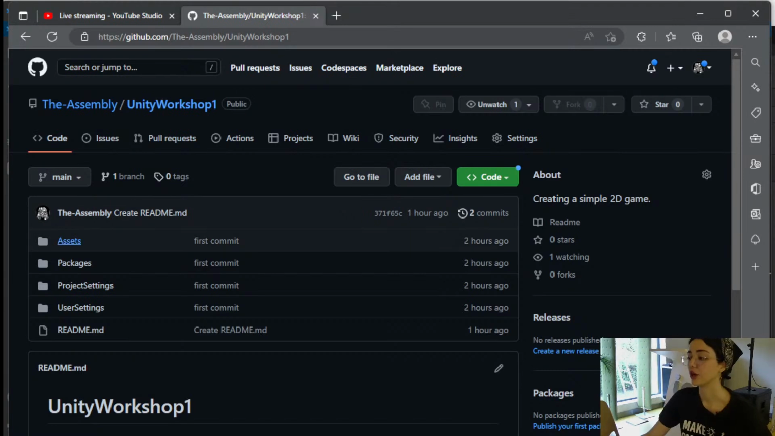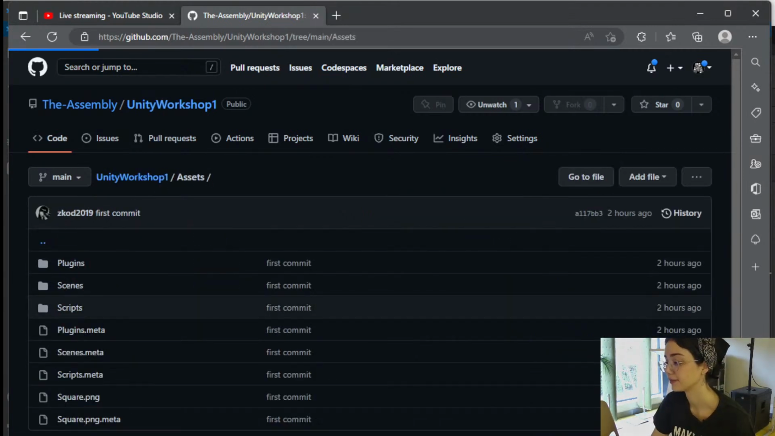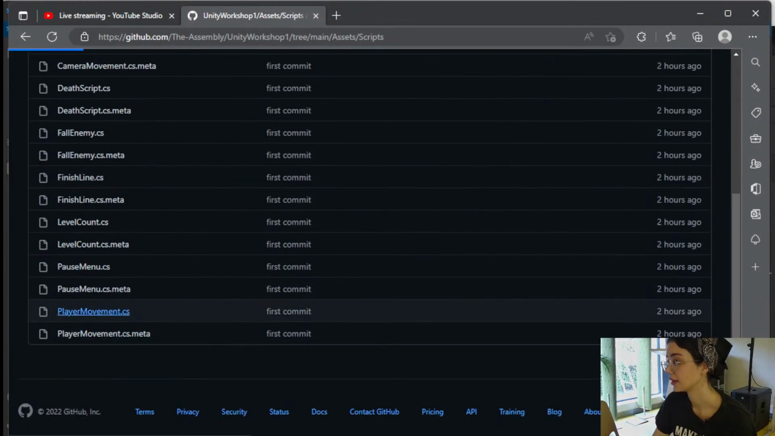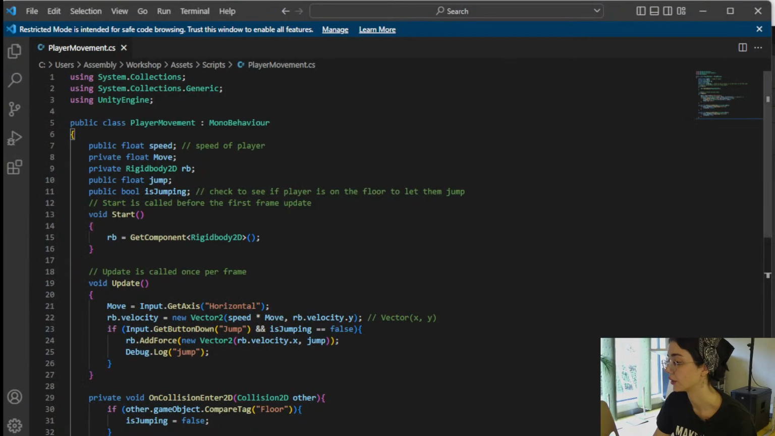Okay, cool. So assets, scripts, player movement, and then you would copy paste it into our code.